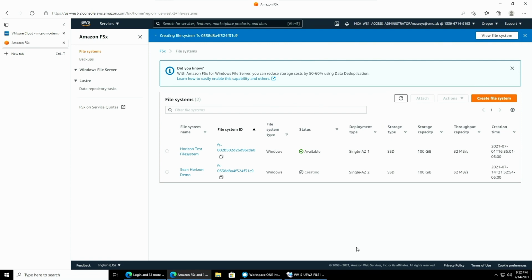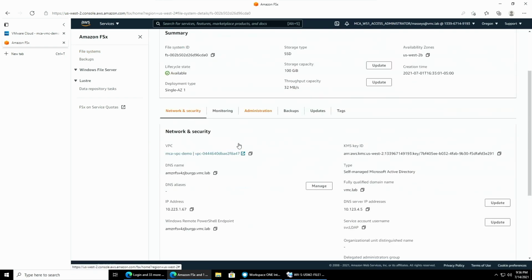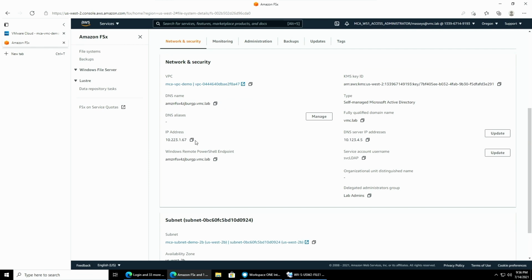Now, this can take a while to deploy, so we already have one created to show the next step of this process. Before we go over to our jump box to configure our shares using the Windows File Server Management tools, first we just need to grab some information out of FSx. The main thing we need to get is our DNS name or our IP address, because we're going to use this data in the management tools to create our shares. And then we're also going to use this when we configure our file shares or group policy to point to this location.